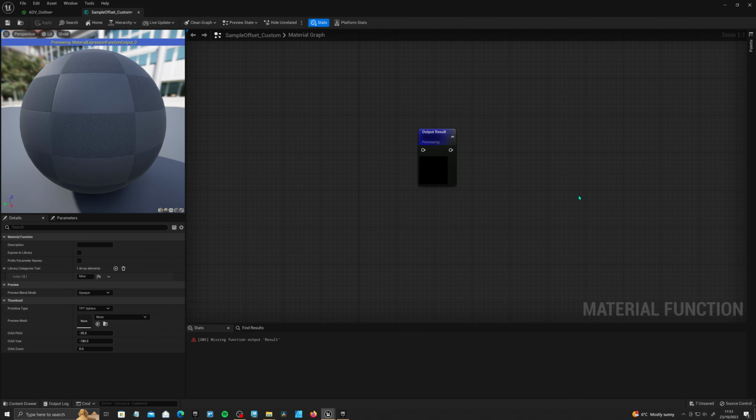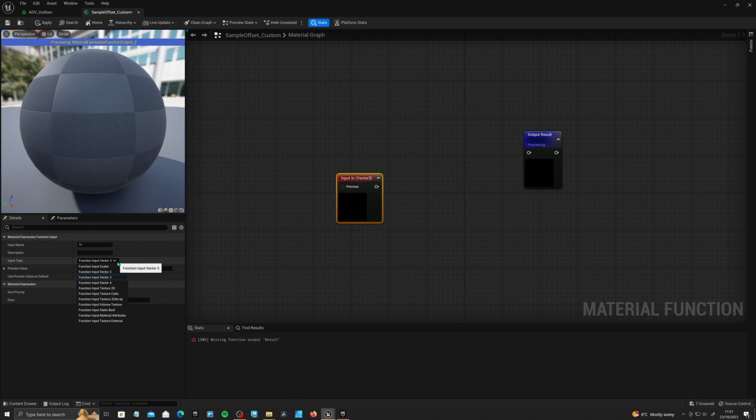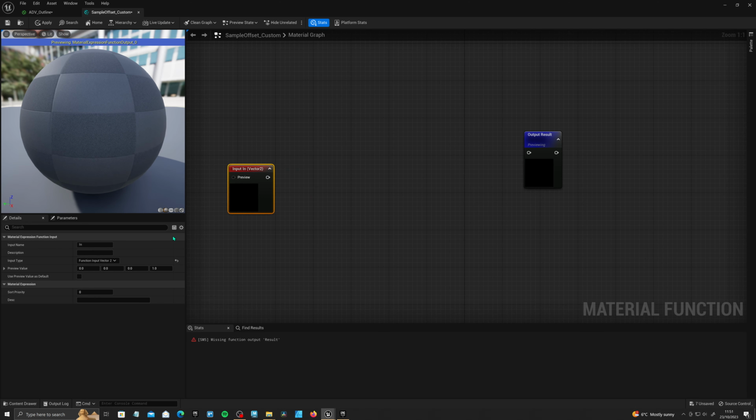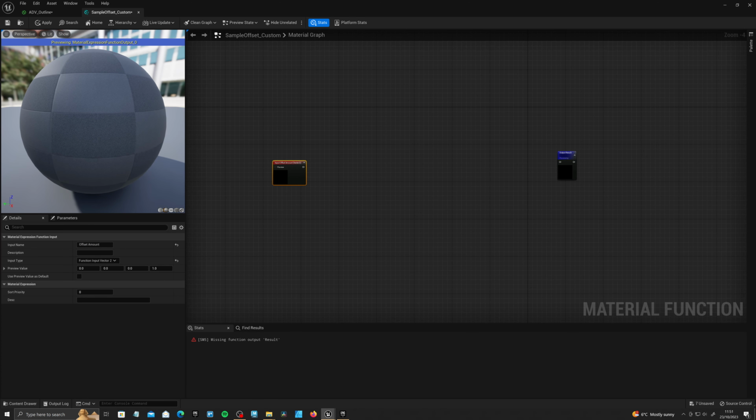So if we right click and create an input like this, we're going to need this to be a vector2. We just set that there, and if we name this offset amount, just give ourselves a wee bit of space here, and in this function we're actually going to be creating the positions of the pixels we're going to be sampling, and then we can reuse this function as many times as we like.